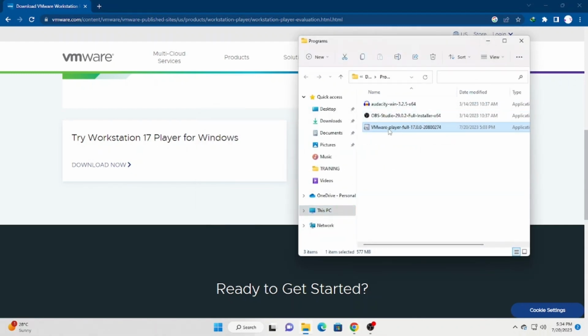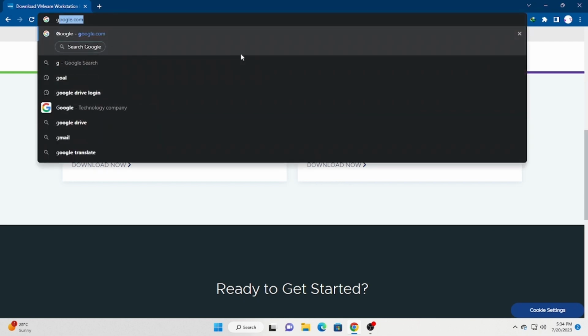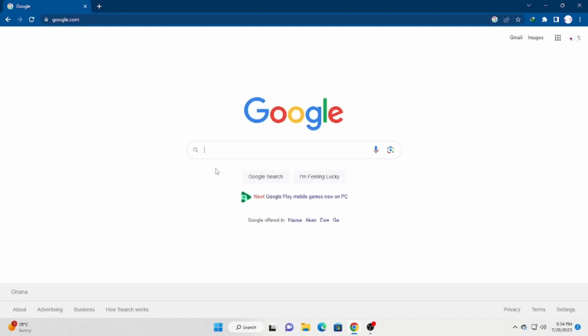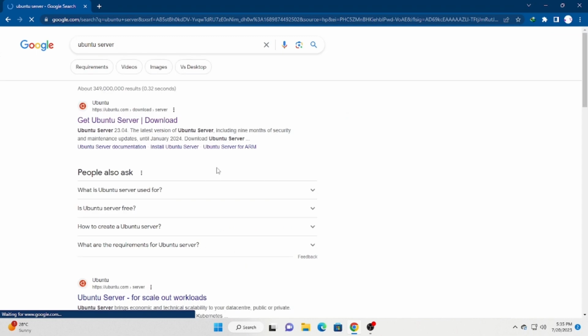Now there is the file. I would like to move it to the desktop to make things easier for everyone. So I'll close that folder. Now don't be in a hurry to leave the browser yet. We need to download the Ubuntu image, and so you want to go back to Google and type Ubuntu Server, and then you can go into the official website.